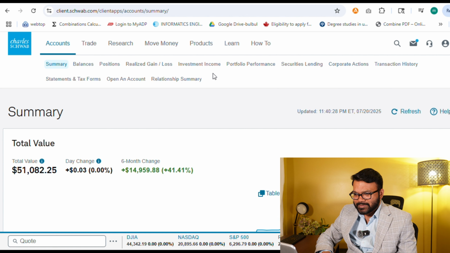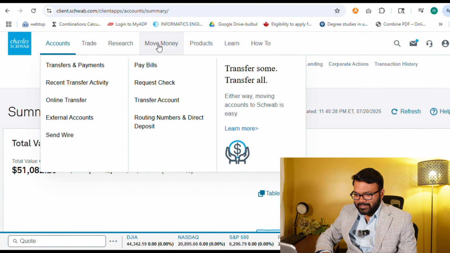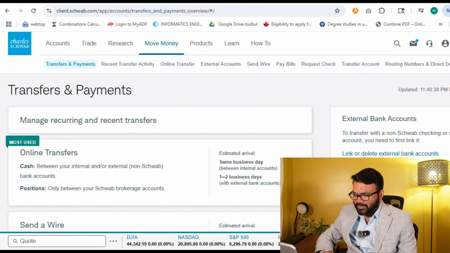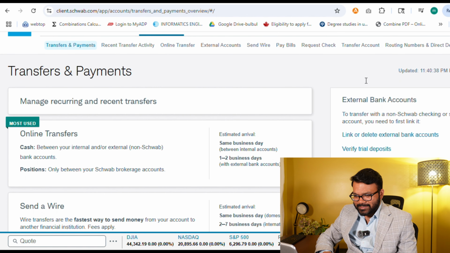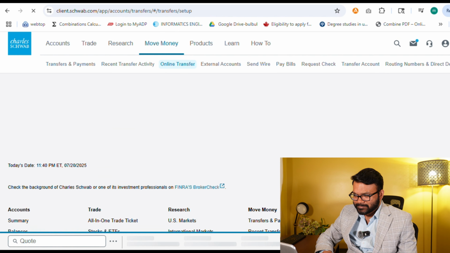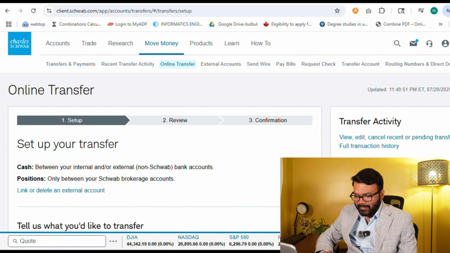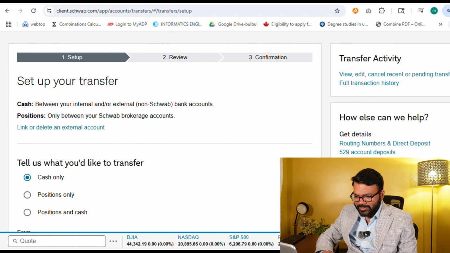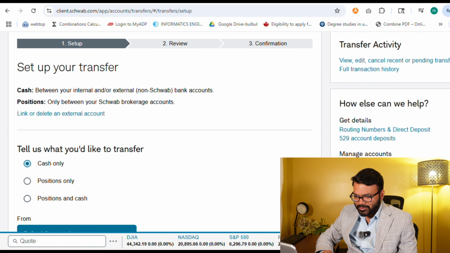And now you see that there is a page which says move money, you click on that. Then under that, you click on transfer and payments. So once you come to this page, you see it says online transfers, cash between your internal and or external non-Schwab bank accounts. You click on that. And then it says set up your transfer between your internal and or external non-Schwab bank accounts.